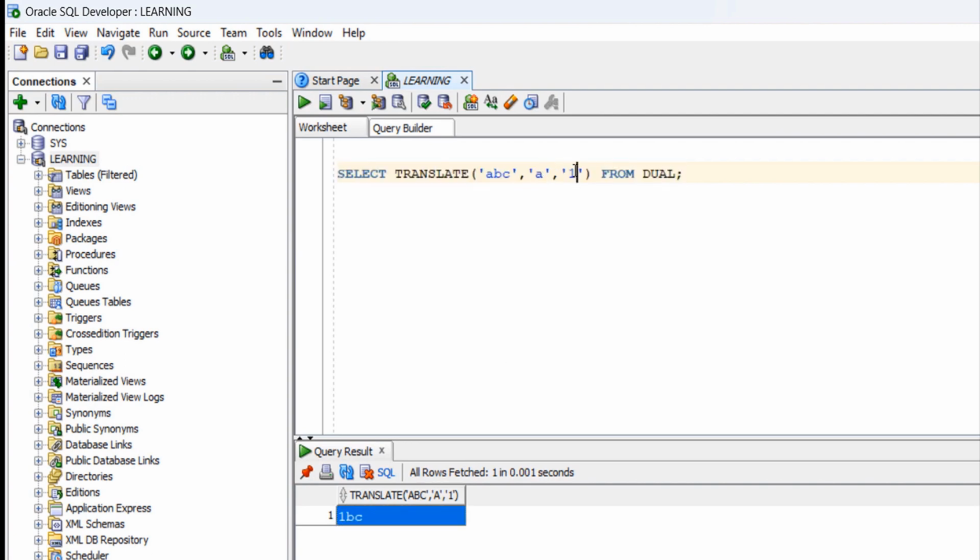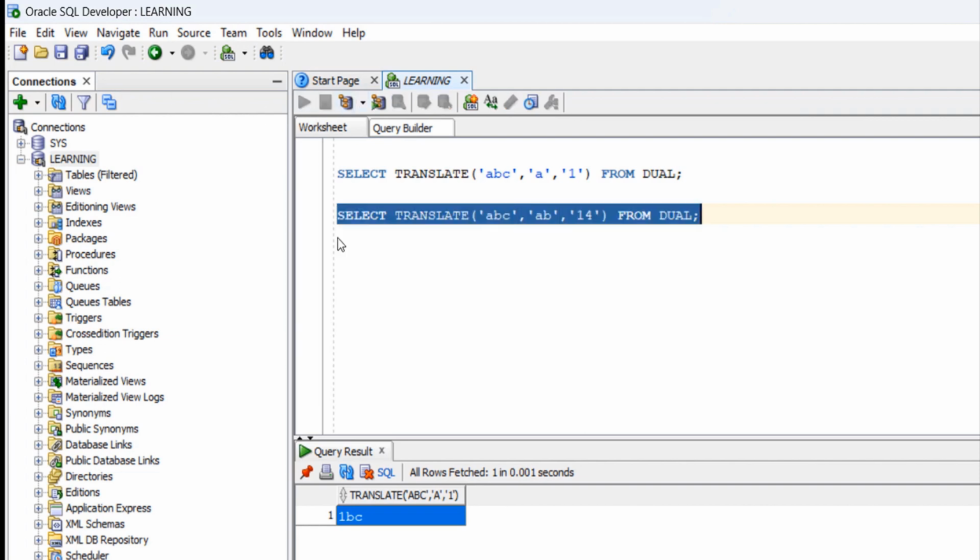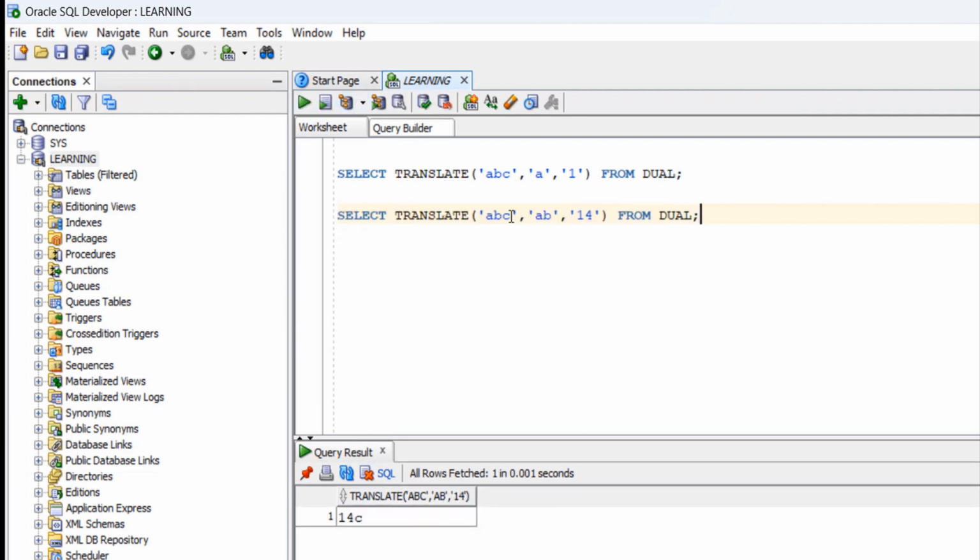So let's take one more example. In the same query, we will pass B and I'll give a value as 4. So if you run this query, Oracle will sequentially replace the value with the given to string. So the position 1, A, will be replaced with 1. The position 2 will get replaced with 4. If you run this query, you will get 1, 4 and then C.